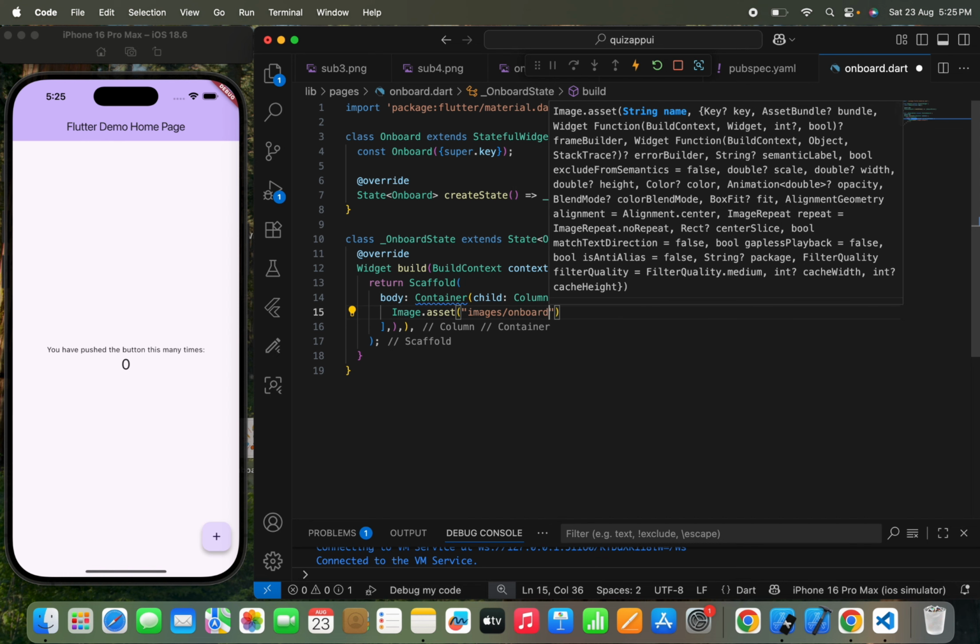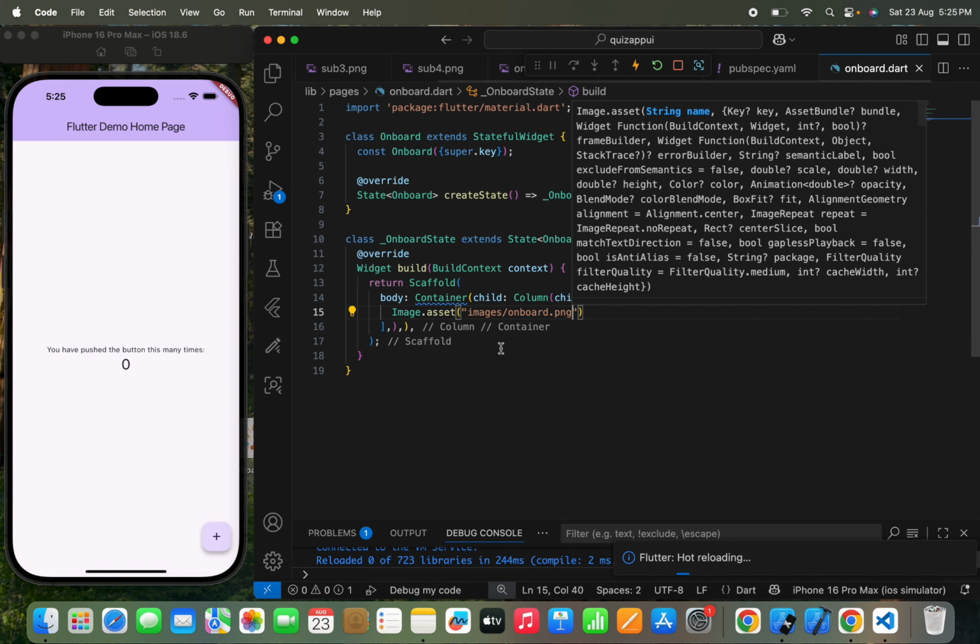As I've told you many times, when you are writing the image file name, make sure that it is exact. Any mismatch will create some problem. One more thing, I have used all the images on this UI. You can get these images. I will provide the link in the comment box, or I think in the description box. You can add those images and code along with me. Right, now here I just need to pass onboard.png.